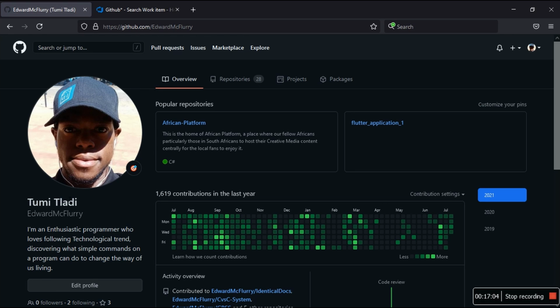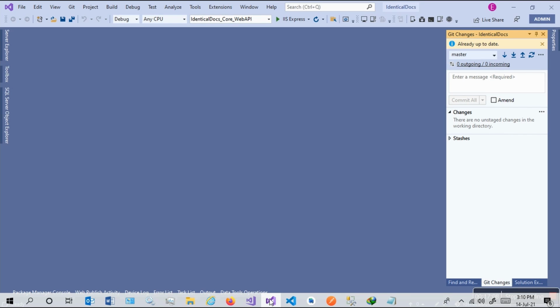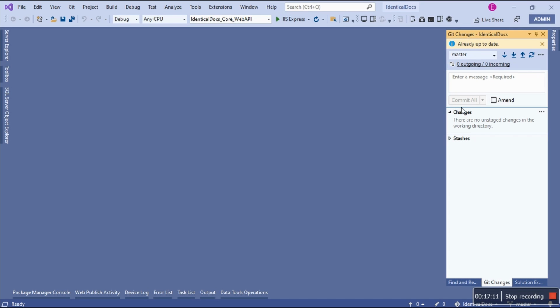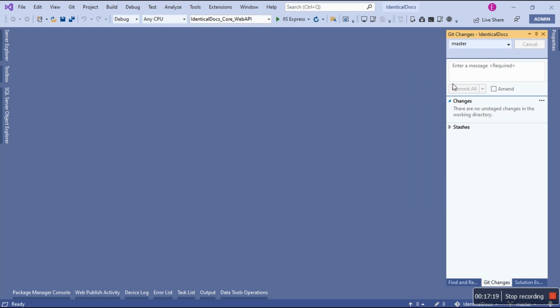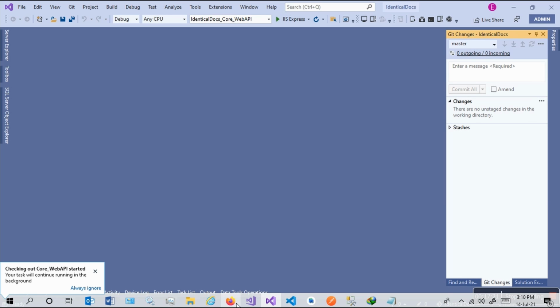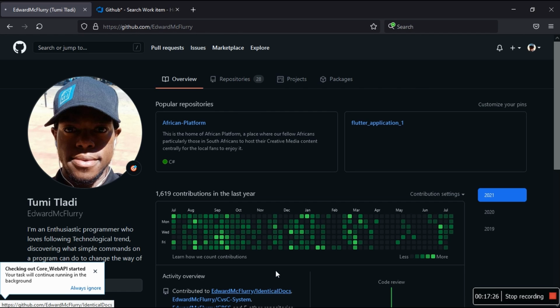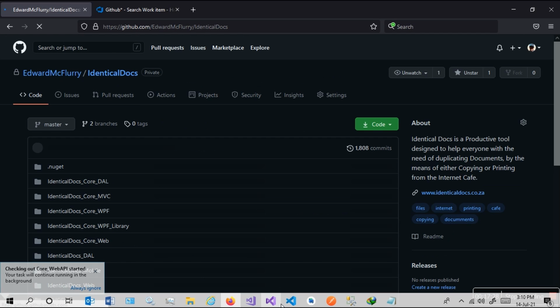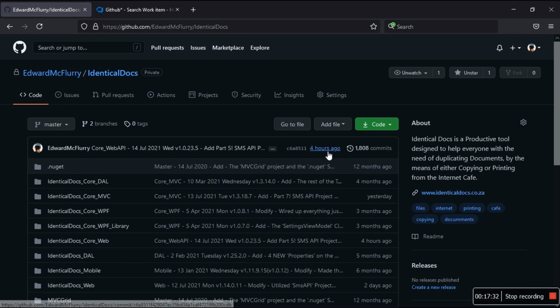With that being said, stay tuned for the next, but before you go, let's see what's happening here. This is weird. This is weird because there are changes in this branch. Let's go to core web API. There are changes in there. Now let's check on GitHub what exactly is happening. Identical docs. What exactly is happening? When last did I push any changes? 4 hours ago.